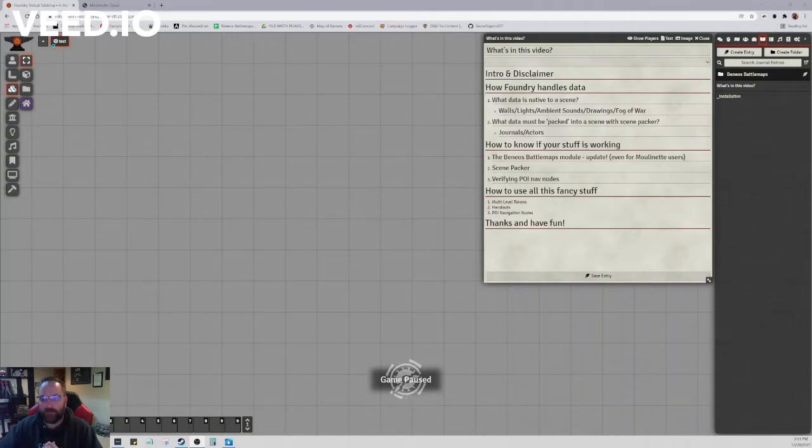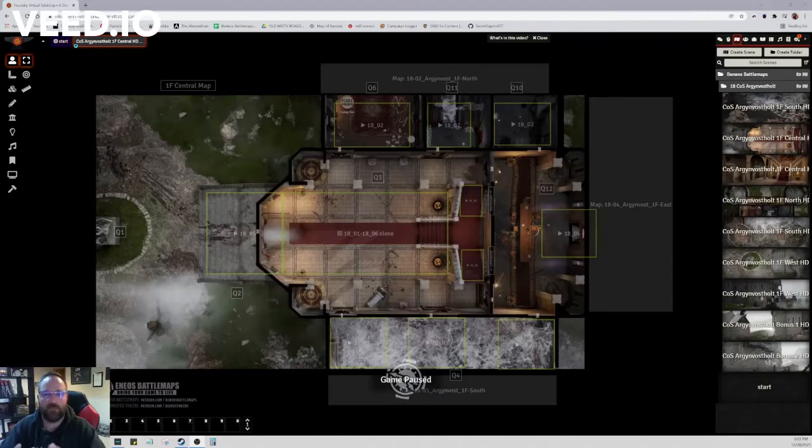Okay, so now we know why we have Scene Packer and why it's so important. We know what data is native to a scene. We're going to look at a scene so that we can see what we're talking about. So what we're doing here is importing our maps, either from the compendium or in this case from Moulinet, but it makes no difference. As long as you have the module installed, updated, and activated, you will get Scene Packer to unpack your scenes and place journals on the map and link them to the journals in your journal sidebar.